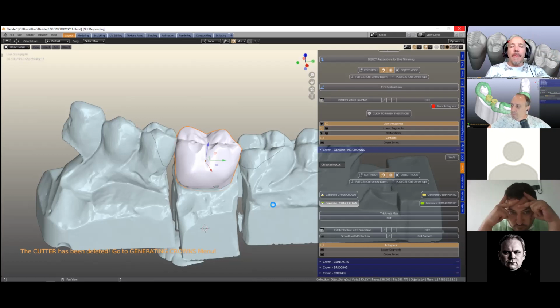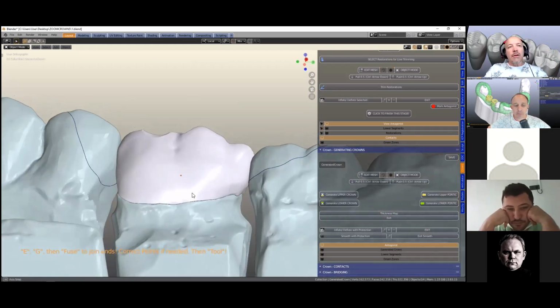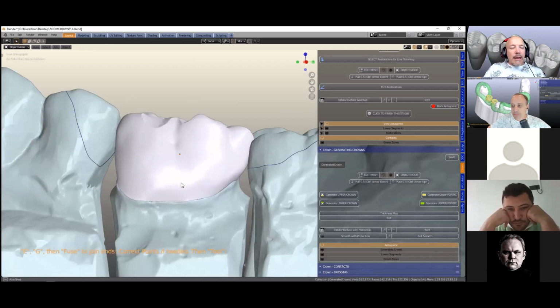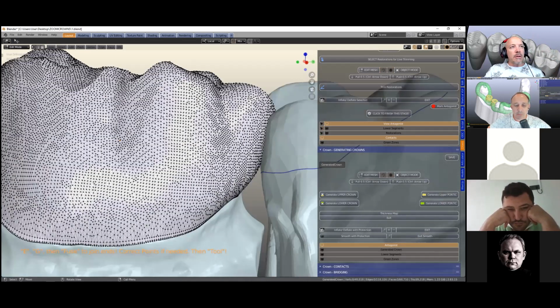Okay, perfect. So it's like magic, it's adapted itself to the margin. If I look in edit mode and I look at the mesh structure, I'm very pleased to say I think we've got a very nice mesh compared to a lot of other digital programs out there.